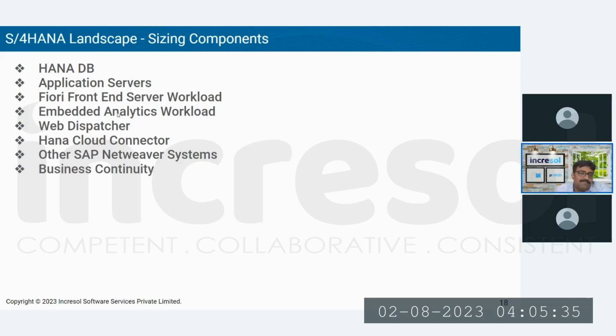The next important thing is business continuity. What are your plans for business continuity? Do you want to go with a single instance approach, or with a high availability approach, like a high availability node for your database, or high availability for your application servers? Based on your company's business continuity policies, we need to factor in the hardware and the infrastructure as well.